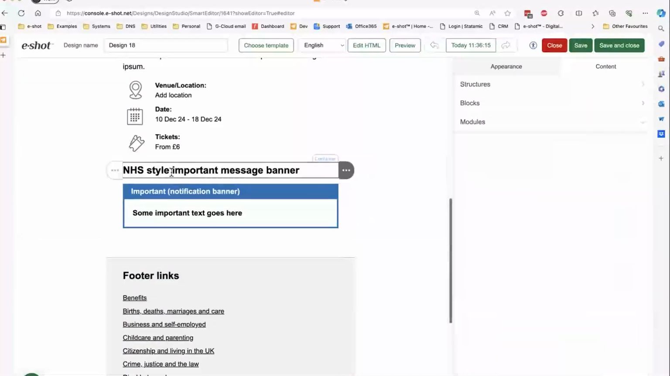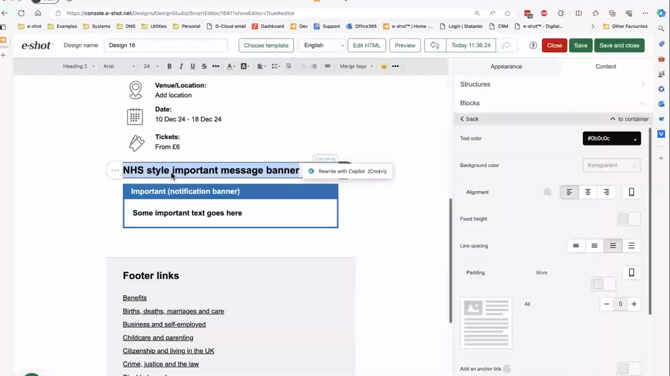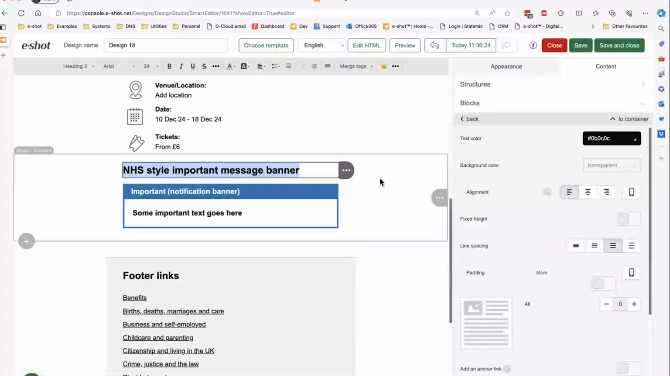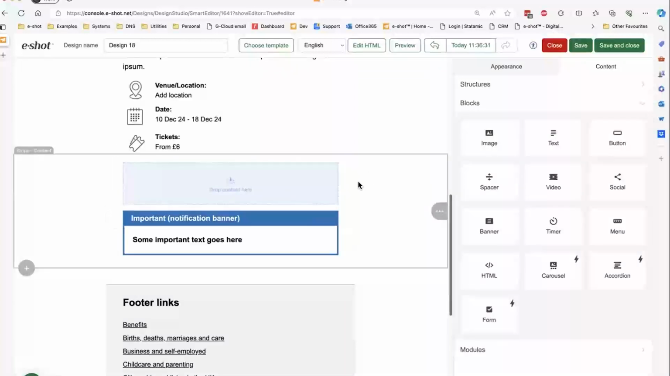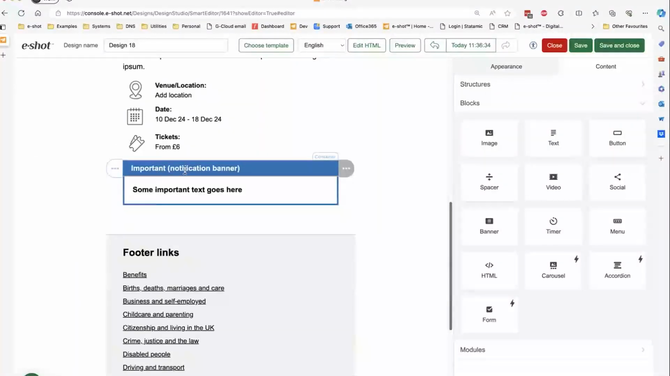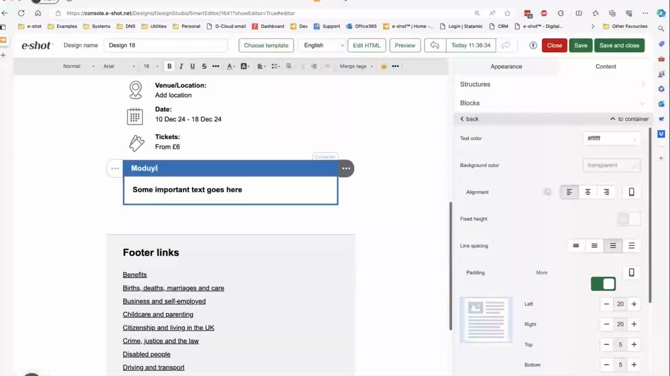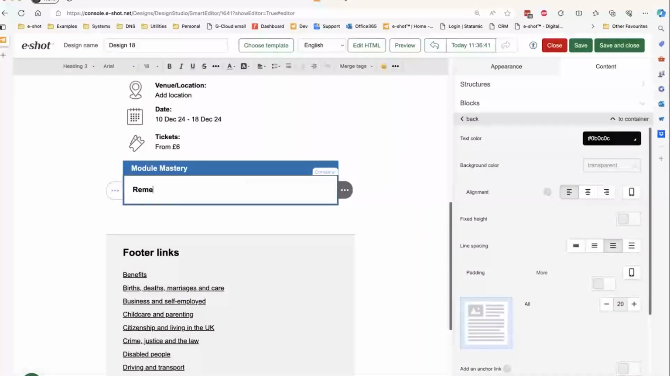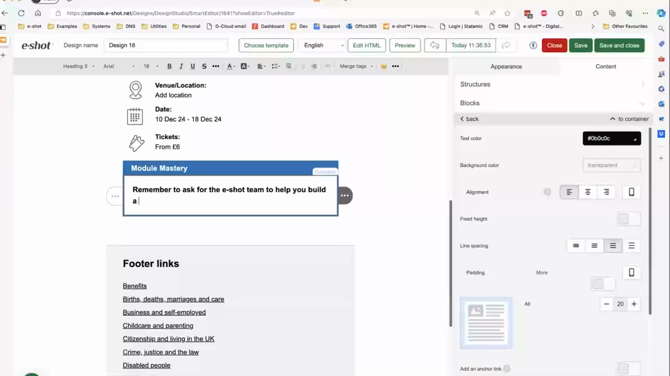And what I'm going to do now is just update this text. This is just a title header, so I'm going to get rid of that, and we'll get rid of that as well. But we'll just say, you know, module mastery. Obviously, I'm not the NHS, but just an example. Remember to ask for the eShop team to help you build a single question survey module, although I think based on the way the chat was pinging away just now, quite a few of you have done that.